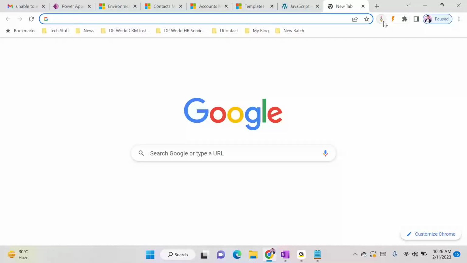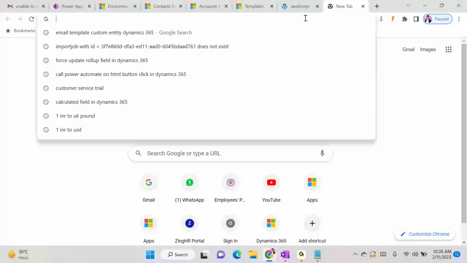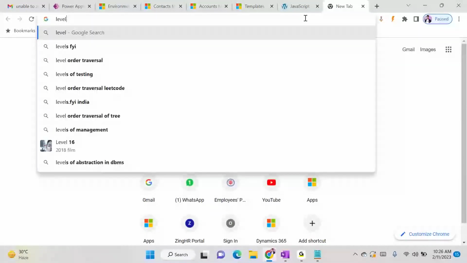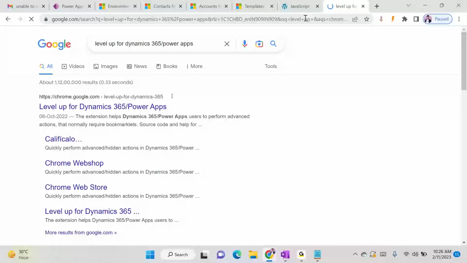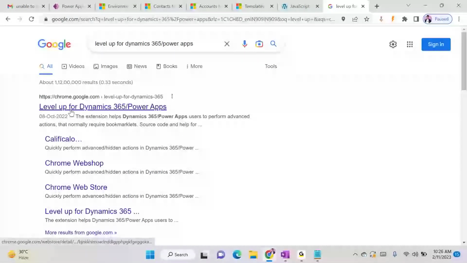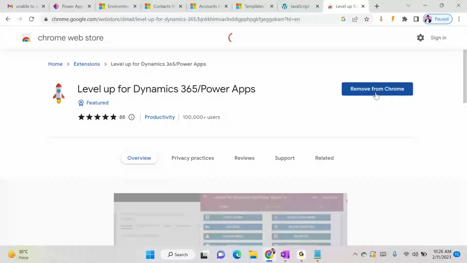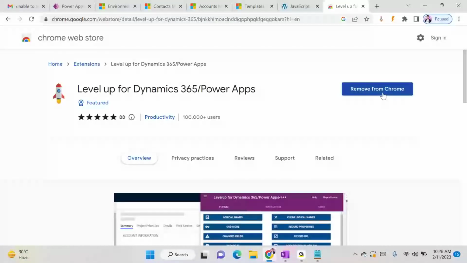Everyone, please enable this extension. We call this extension Level Up for Dynamics 365 Power Apps. Once you search this, you will get the first link, chrome.google. When you open this, you have to add the extension. Since I have added it, it is showing me the option for removal. You try to add it. How this will benefit you, I will explain.